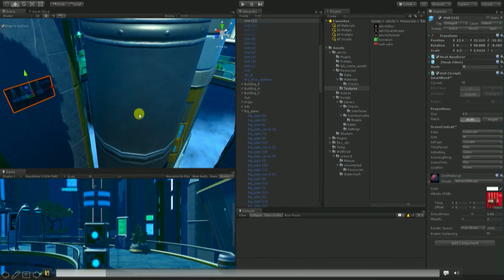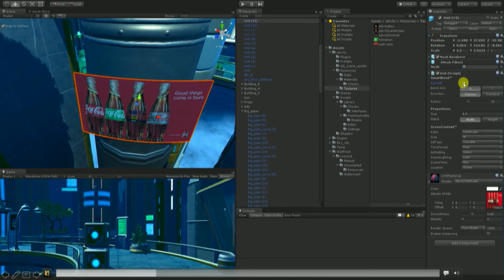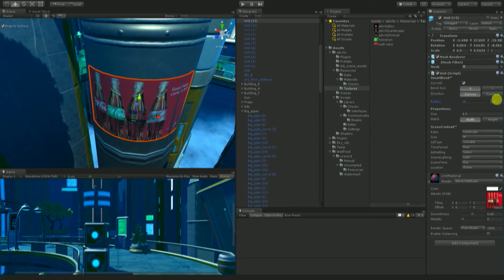So we have this template ad unit here, the Coca-Cola ad. And using our smart bend technology, you can actually bend the ad unit to fit that pipe. You can choose the format of the ad, you can choose the size of the ad, but also the scene context feature, so you can actually choose where this ad is seen. So you can let the advertisers know if this is in the future, in the past, if it's outside, inside, daytime, nighttime, etc. And that's it. That's how you place an ad unit. It's that easy.